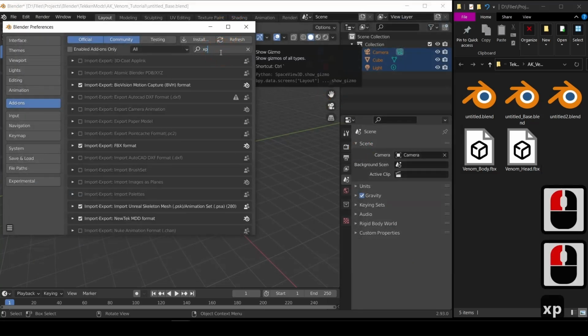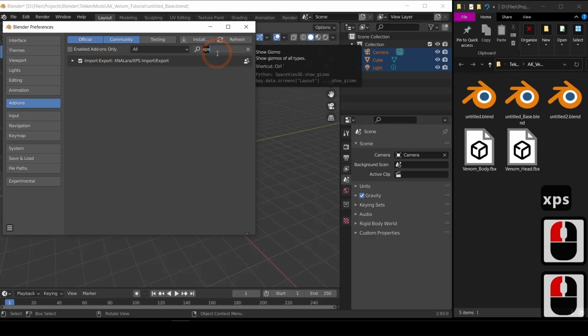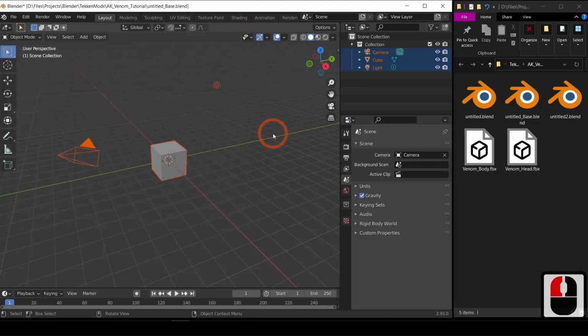I'll search here for the add-on just to show you that it's already installed and enabled. I'm not going to repeat the same steps for the other add-on that I linked earlier, but I will show you that it's already installed and enabled as well. Now we just have to get rid of whatever we have on the scene.